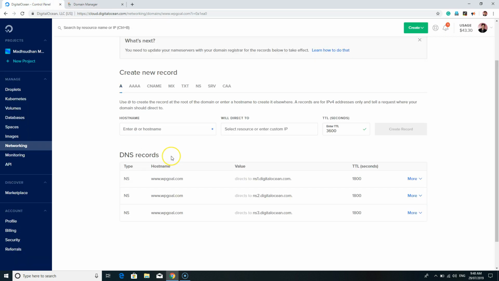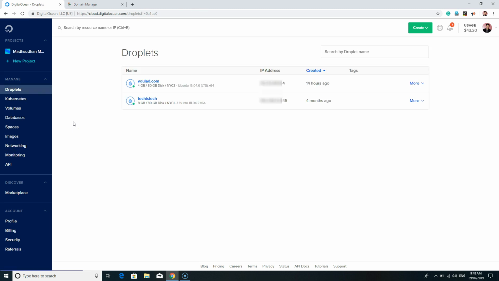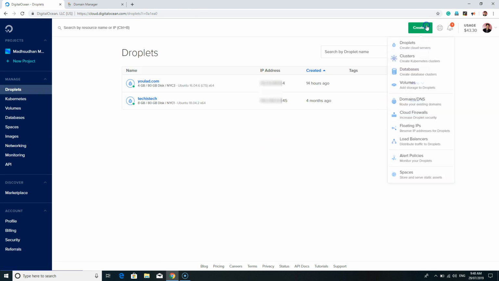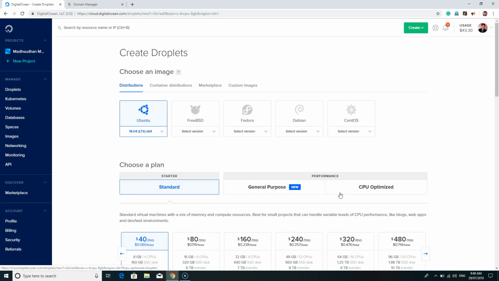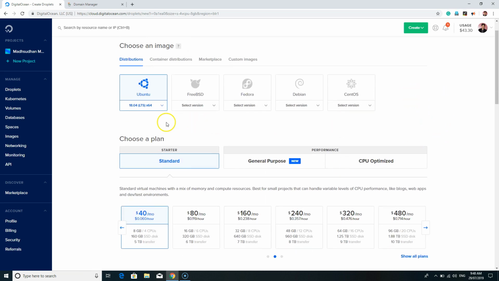Anyway, while we wait for that to be done, go to droplets and we are going to create a new droplet. Click on create and click on droplets. On the screen, you will see the distributions. We are going to use Ubuntu 16.04.6 64-bit version because RunCloud supports this version.